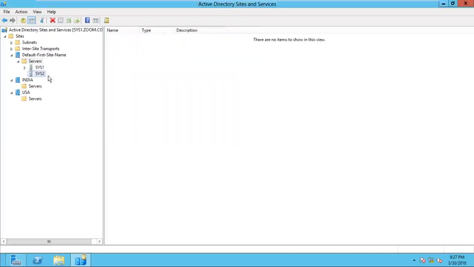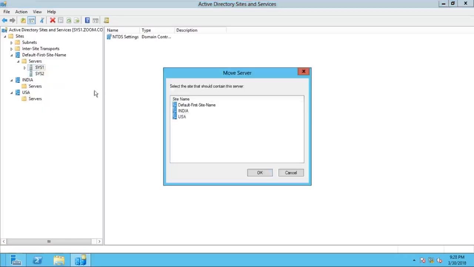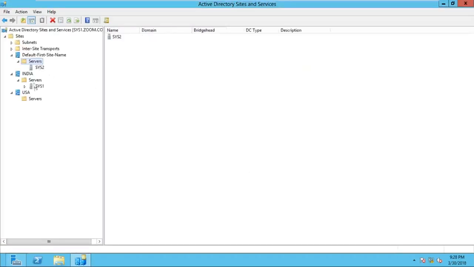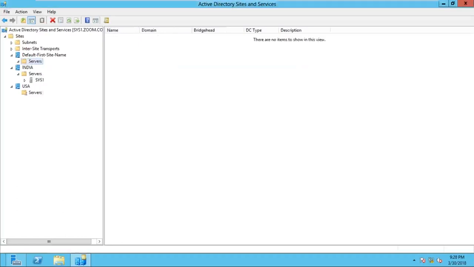Is it created here? Yes. Now move the System 1 server to the India site, and move the System 2 server to USA. How to move? Right click on the System 1 server and click on move. And to which site? India. Select the India site, click OK. Done. It is moved, and see here it is moving. Like this, right click on the System 2 server, click on move, and select USA. Click OK. So it's moved. So right now my System 1 is in India and System 2 is in USA.